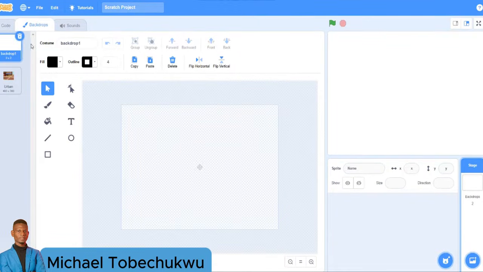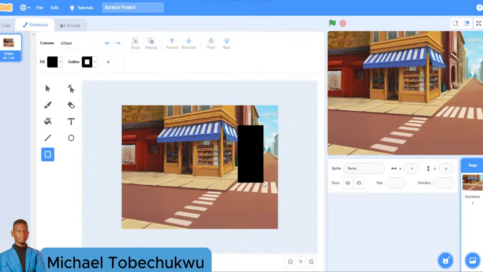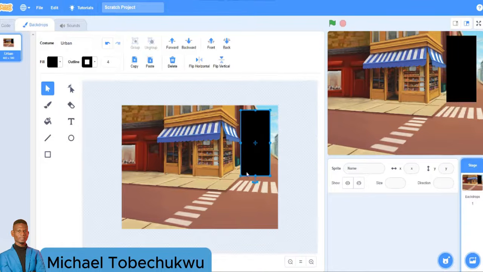I don't need this blank backdrop, so I'll delete it. And then now all I have to do is draw my traffic light stand. So I'll click on the rectangle, the square right here. This is the rectangle tool, but of course you can see that's kind of the square. So the rectangle tool, then I'll just draw the box here. I'll just draw this here. This is going to be my traffic light stand.